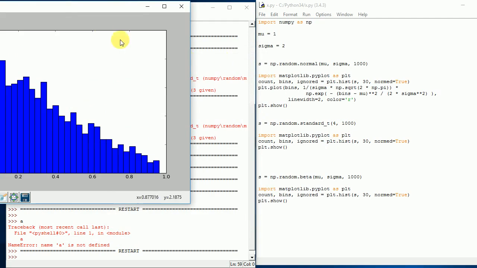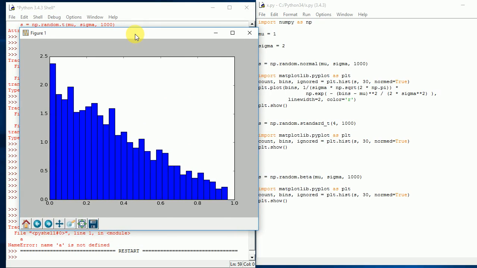So finally, we get our beta distribution. Remember that beta random numbers are distributed between 0 and 1. So this is what we get here.